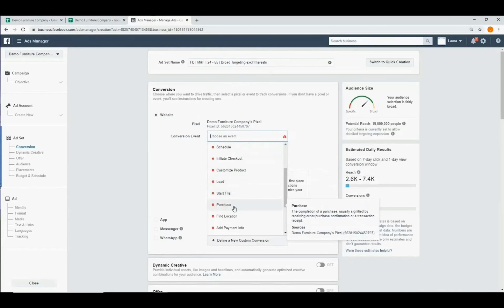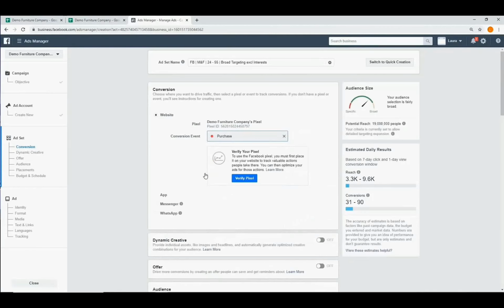Okay. So if this was a real business, then I would have a pixel in place, probably on the thank you page after someone has made a purchase. And that would fire and then record a conversion within the Facebook Business Manager. So we choose that. Again, you would have verified your pixel already if this is an existing business. And we are sending traffic to a website.